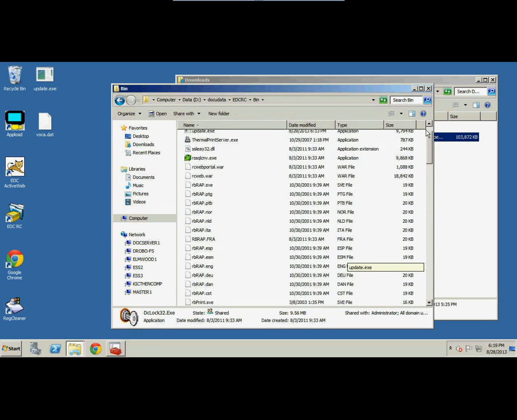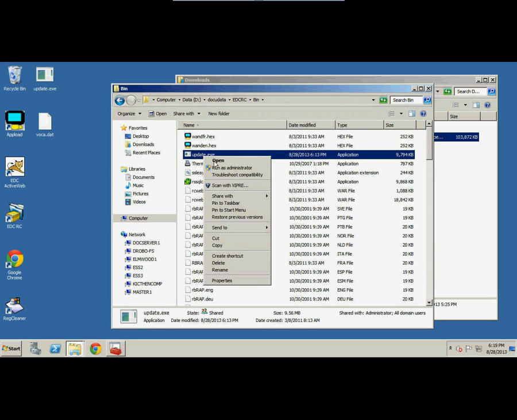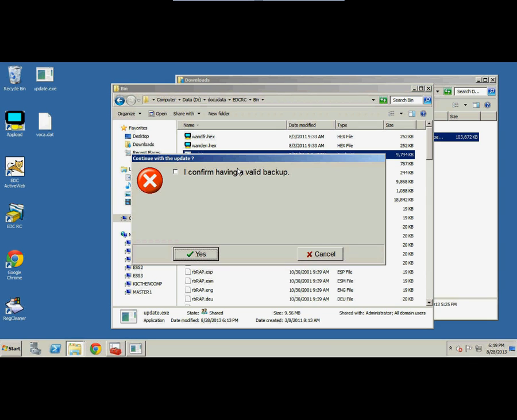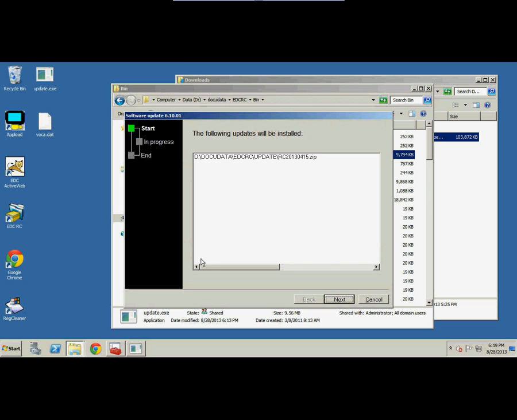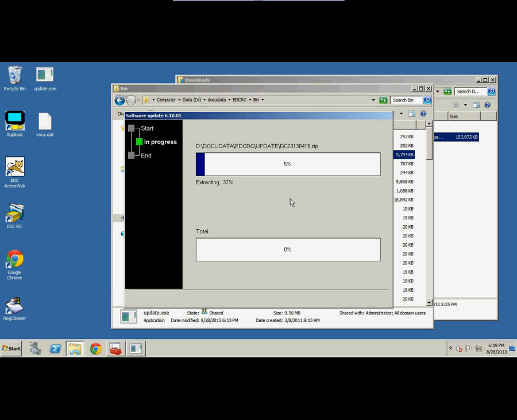Okay, I need to go back to my update. Right click, run as admin. Sometimes you're not going to see run as admin, but when I have it, I try to use that. Confirm backup. I hope they do have one. Okay, and that's it. Then we let it run from there. Takes a minute.